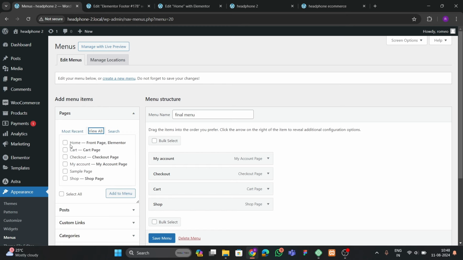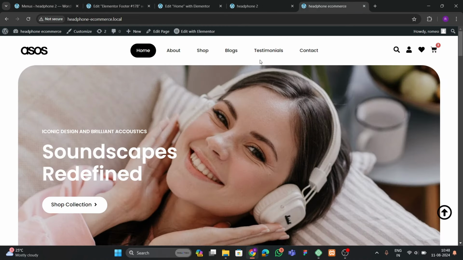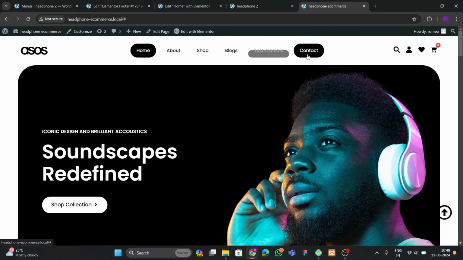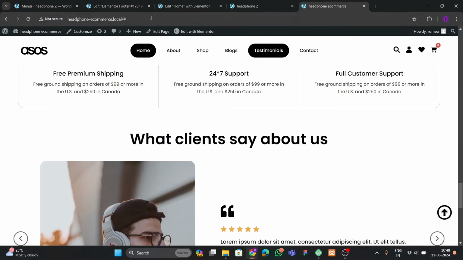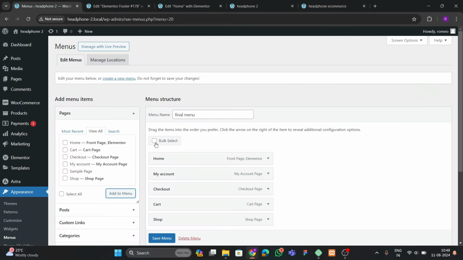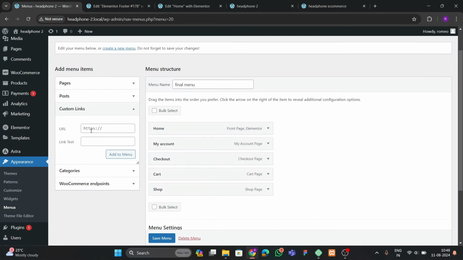Okay, then view all. Here we're gonna choose the about, and I will show you how you can add this. When you click on any section, it will take you to that section. So for showing this, I am going to add one more menu here, custom links. Here we're gonna give a CSS ID, clients. So this CSS ID will be used for targeting that section. So here we're gonna write testimonials, and let's add to menu.